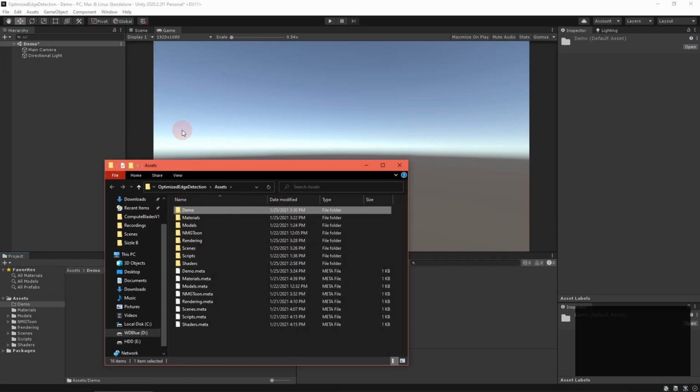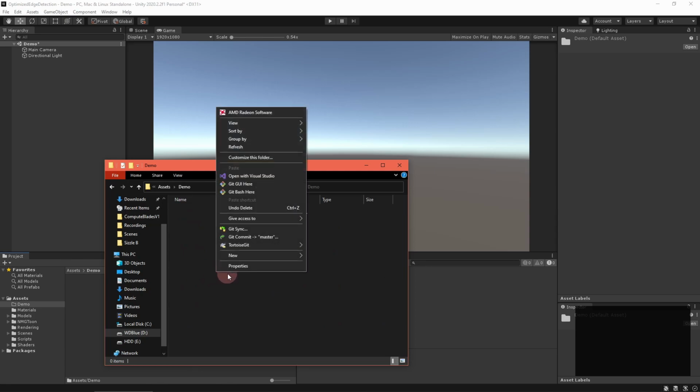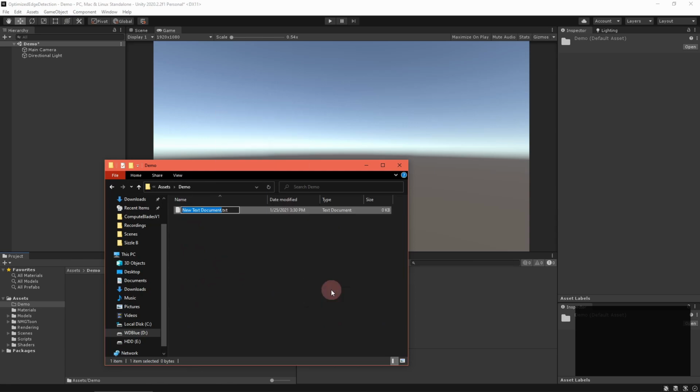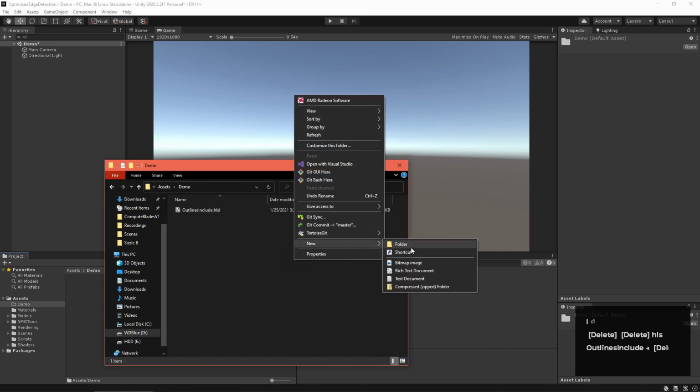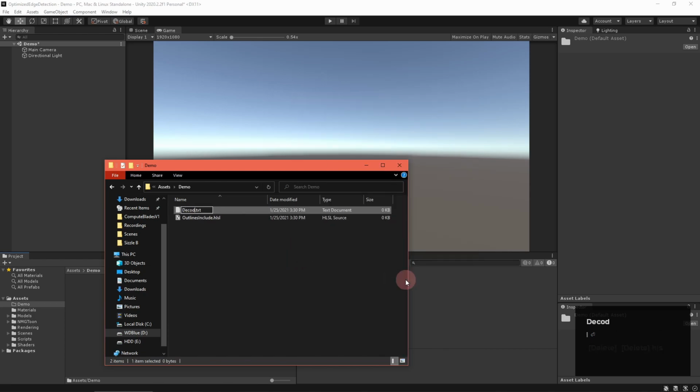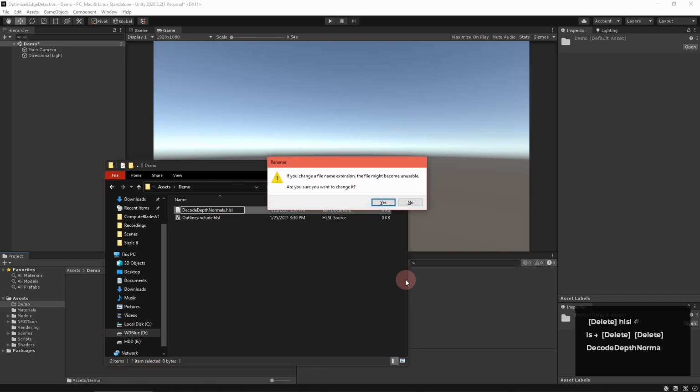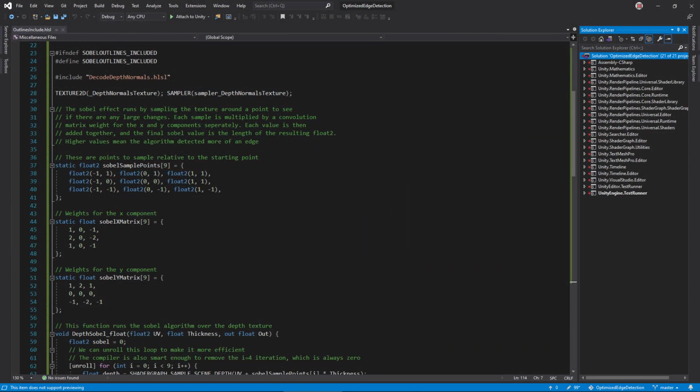Also in the video description, grab the OutlinesInclude.hlsl file. This file contains code that our graph will call from a custom function to implement the Sobel edge detection algorithm. Also download the decode-depth-normals.hlsl file, which contains functions from the built-in renderer pipeline to decode normal and depth data from the depth normals texture. Before we start on the graph, let's remove some unneeded code from OutlinesInclude.hlsl.